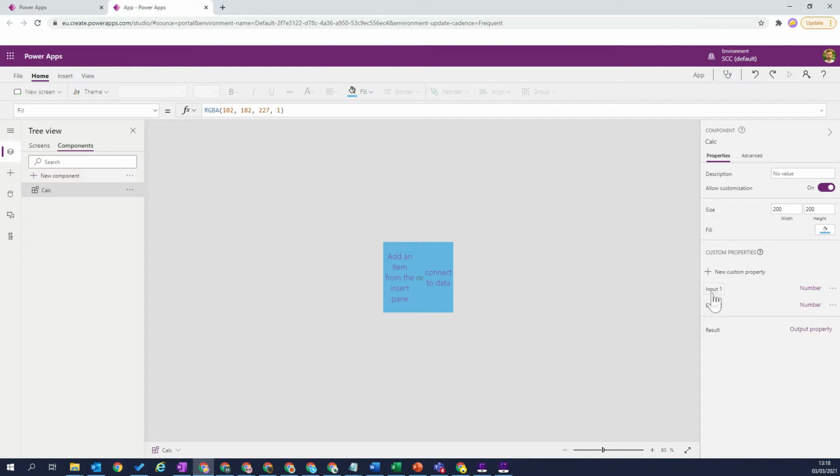So we've now got 3 custom properties. We've got an input 1, an input 2, and a result. So the idea behind this component is I want to be able to pass in 2 numbers and derive the result of multiplying those numbers together, just as an example. So let's click on the input 1 to look at the default. Because we created a number, it's giving it a default of 100. So I'm going to change that default to 5. And for input 2, I'm going to set the default to 2, just so that we can get some initial calculations going, multiplying those 2 numbers together.